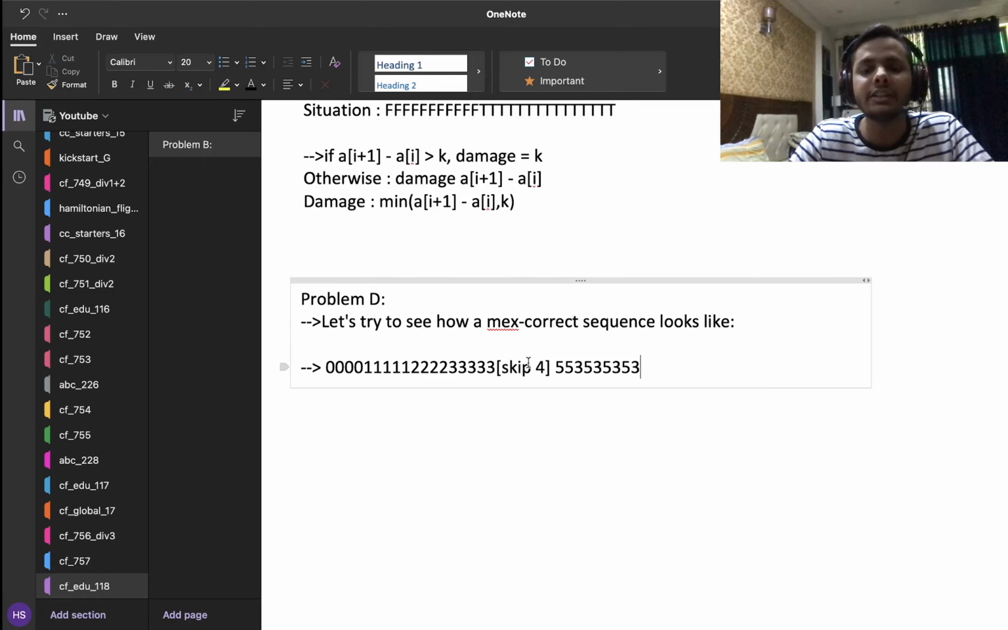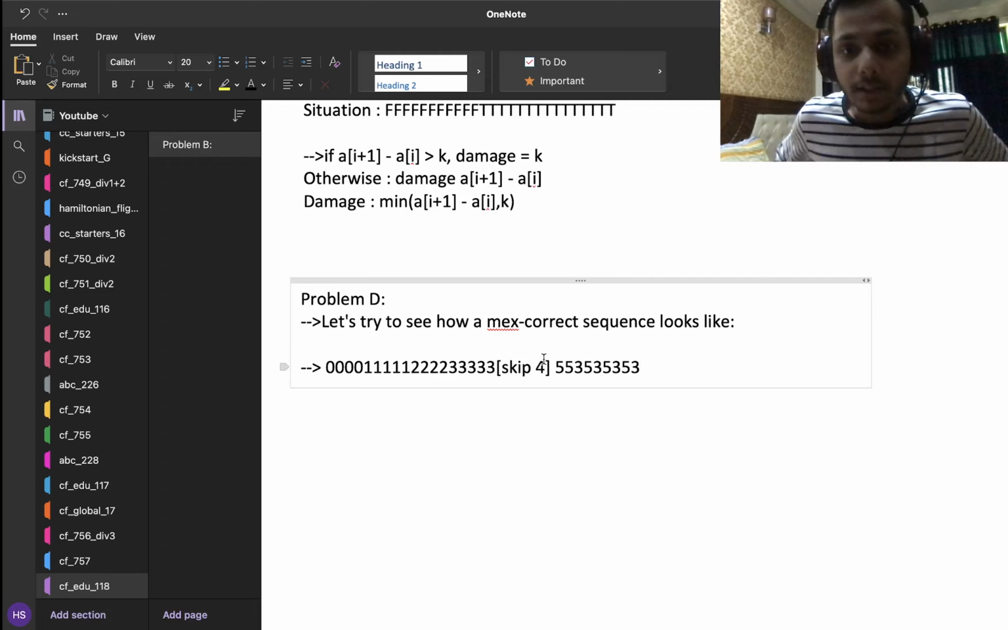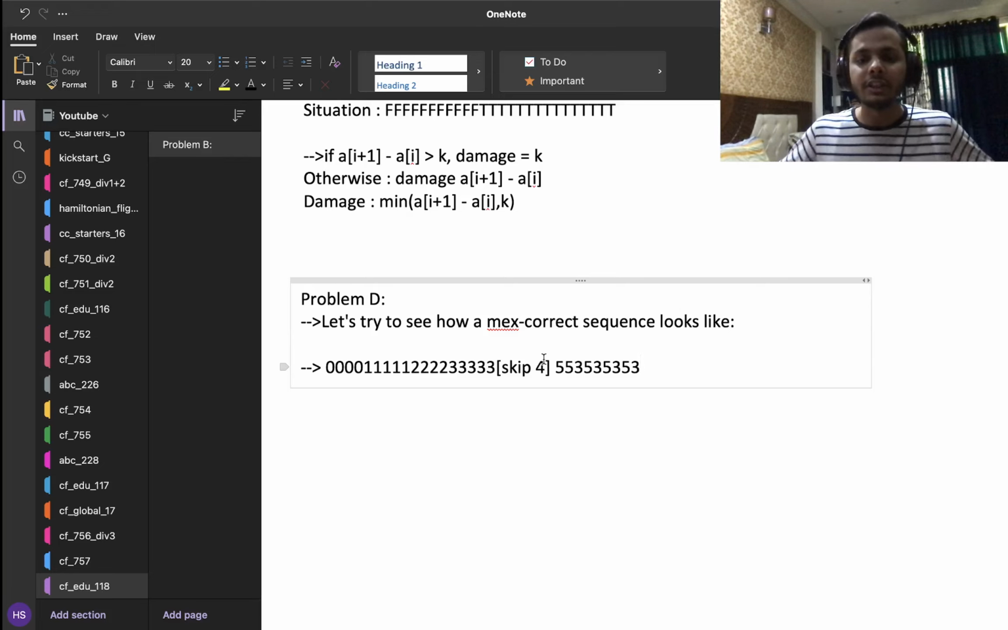And I can never change the max now, because if I put a 4, then the max becomes 6 and then the condition will be violated. And if I don't put a 4, then the max will be fixed to 4. And if the max is fixed to 4, then the only two numbers which I'm allowed to use are 3 and 5, because that is the only way the difference between the max and the number is not going to exceed 1, right? So that's the main observation here.